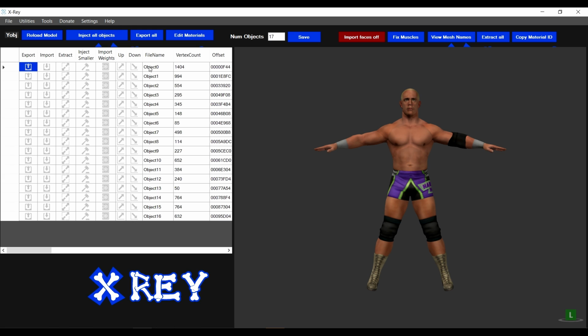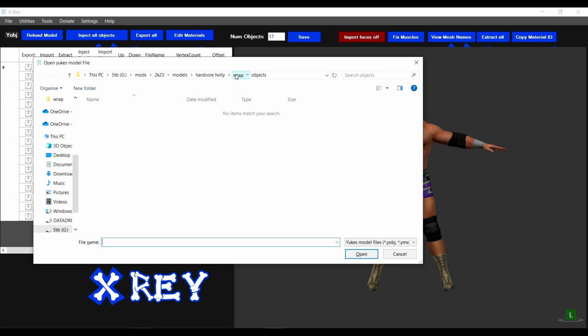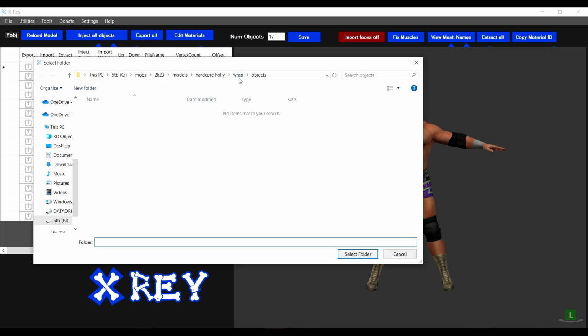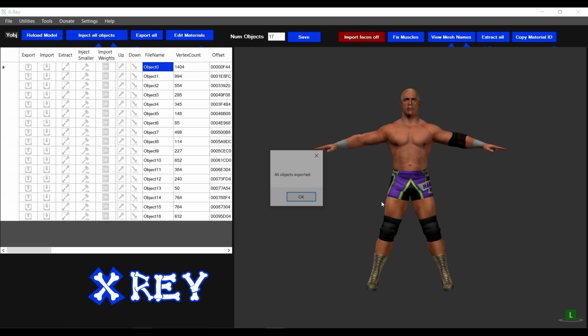Alright, so I've opened this model using the Control O button, and I've opened up the UI object file. So Control O, and you open up the UI object file. I've already done this, so I'm not going to do it again. Okay, I'm just going to click on Export All, and I'm going to put this into a folder called Objects, and I'm going to select Folder. Alright, so this has exported all of the files to object format.